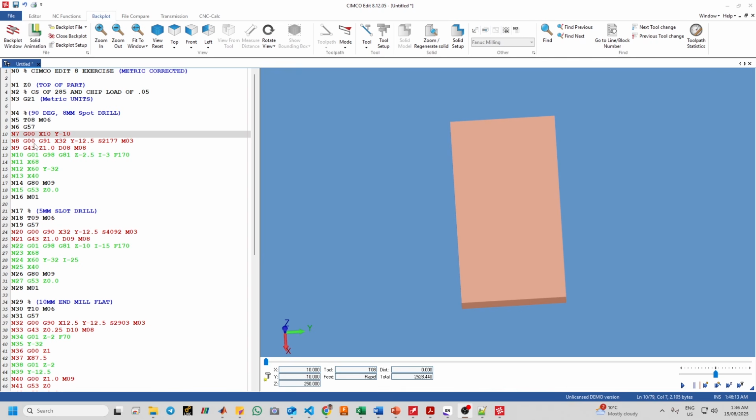And again we see G00. It is still in rapid mode, and G91 will switch it to incremental positioning moves, where all of the moves are relative to the current position, not absolute ones. So when we have X32 Y minus 12.5, it will move 32 millimeters in X and minus 12.5 millimeters in Y from wherever the tool is now. What about S2177? It sets the spindle speed to 2177 RPM. M03 will turn the spindle on clockwise.